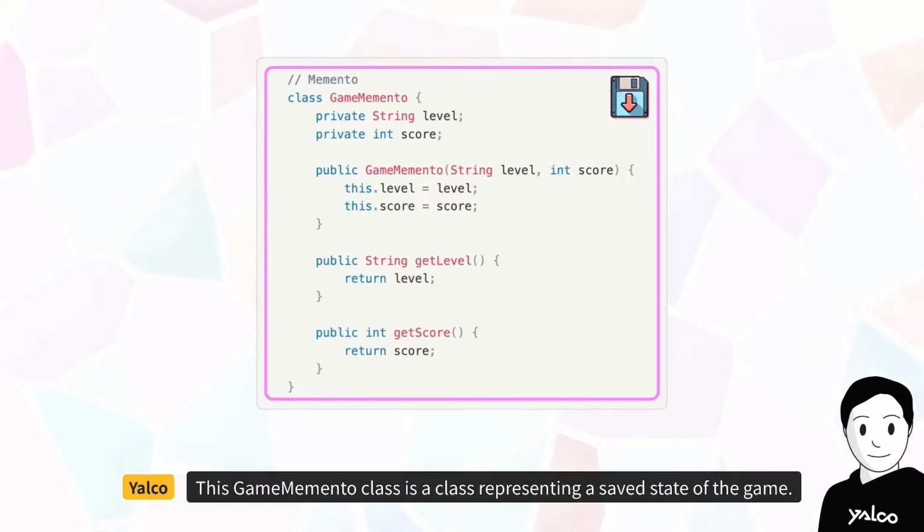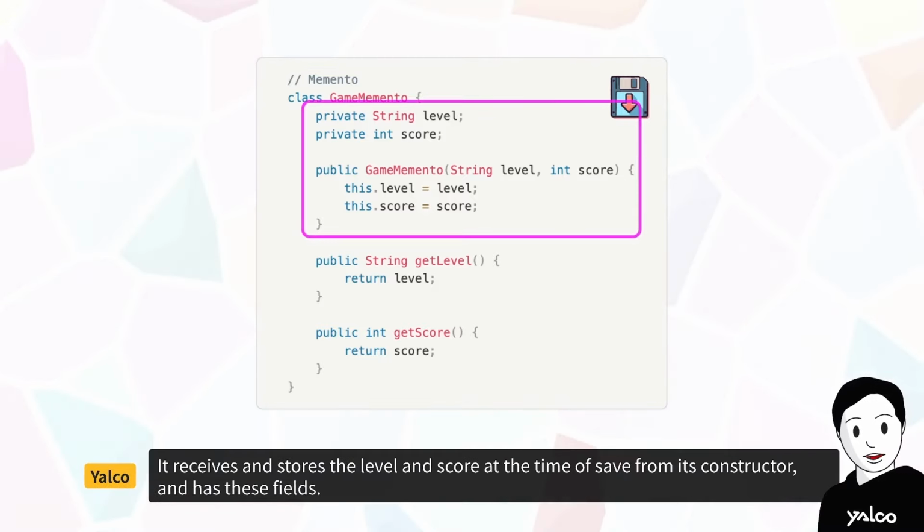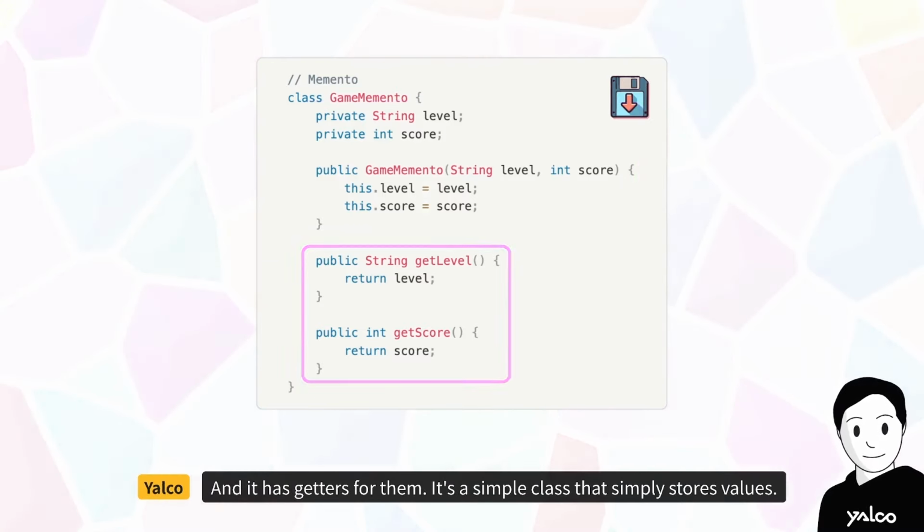This Game Memento class is a class representing a save state of the game. An instance of this game memento is created and kept each time the game is saved. It receives and stores the level and score at the time of save from its constructor and has these fields, and it has getters for them. It's a simple class that simply stores values.